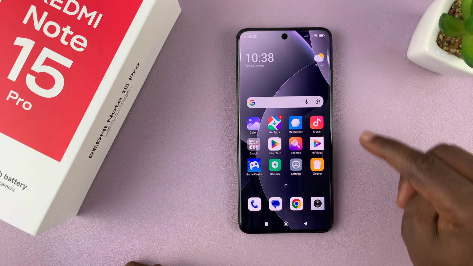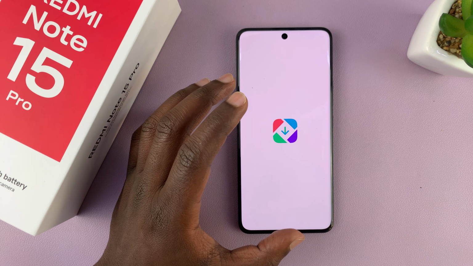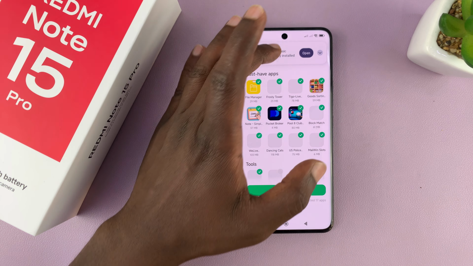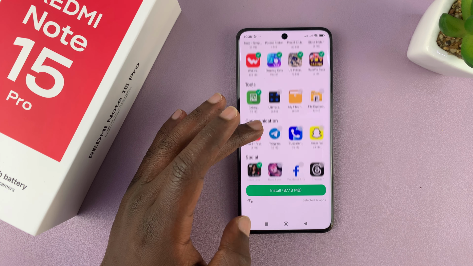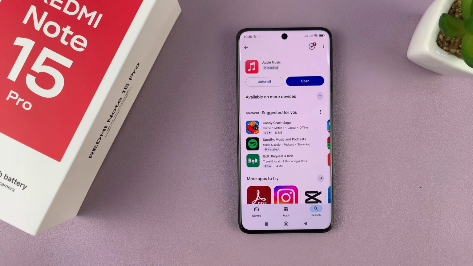Alternatively, you can go to the Mi App Store that comes pre-installed on your phone. This also has some apps that you can download and get installed on your phone. All right, but usually you want to go to the Google Play Store. That's the safest source of apps.